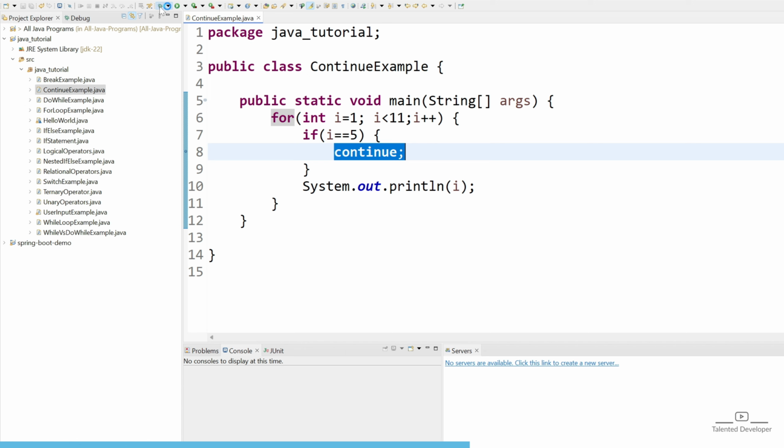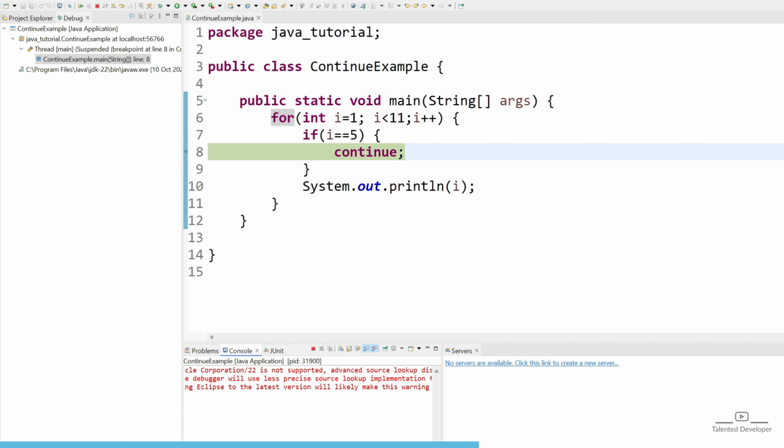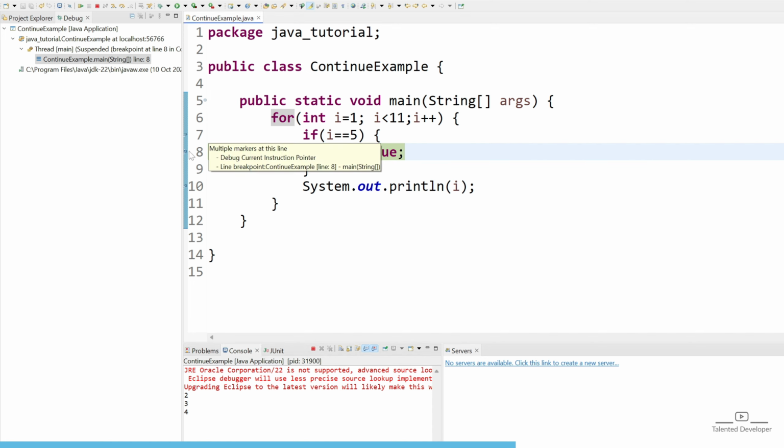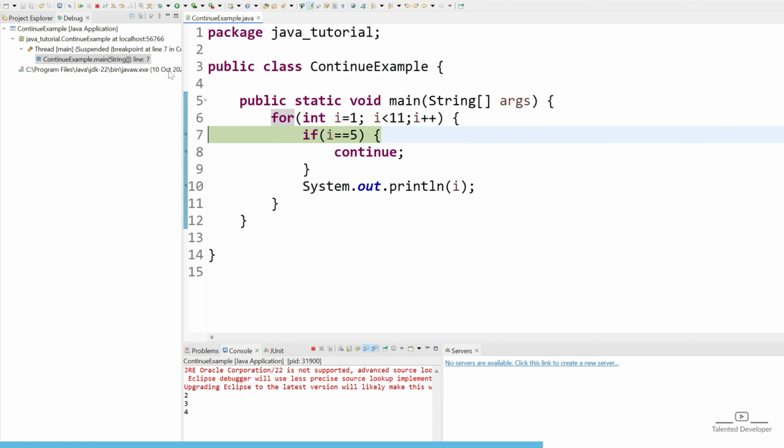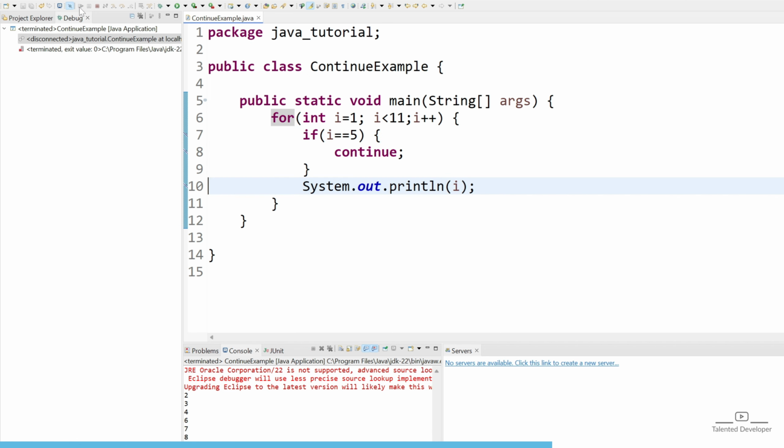When we run in debug mode, you can see we have printed 1, 2, 3, 4. Now the i value is 5. When the i value is 5, you can see the code will not go to line number 10, but it will go for the next i value. Right now the i value is 6, so it will go to line number 10. Similarly, it will go for the next iteration.